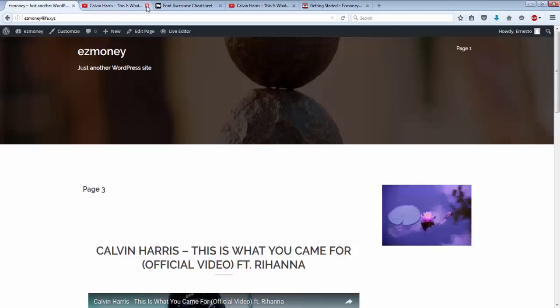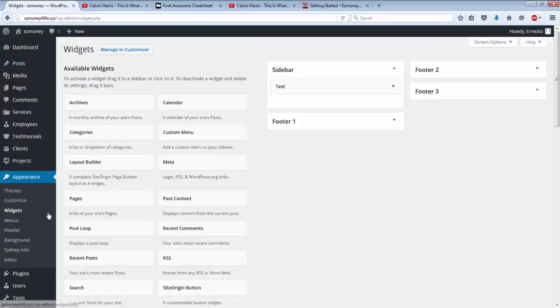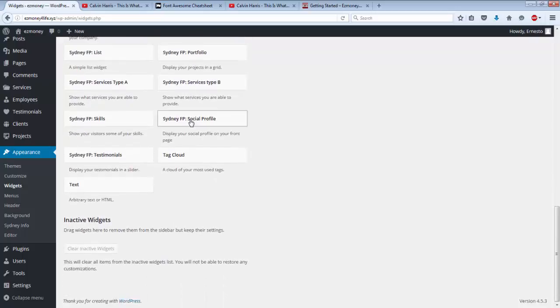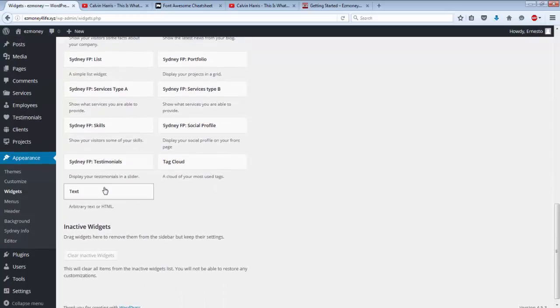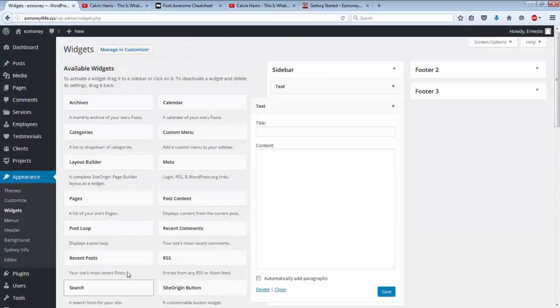Let's do one more to get you familiar with it. You can go to widgets on here, it's just as well. Let's add a custom widget. We're going to go to sidebar here, so you come down here to text, sidebar. Just going to put it back in your sidebar. Now you're going to have two things in your sidebar.